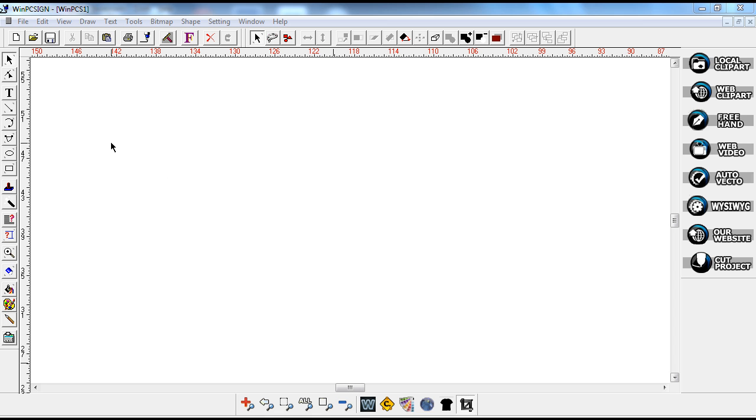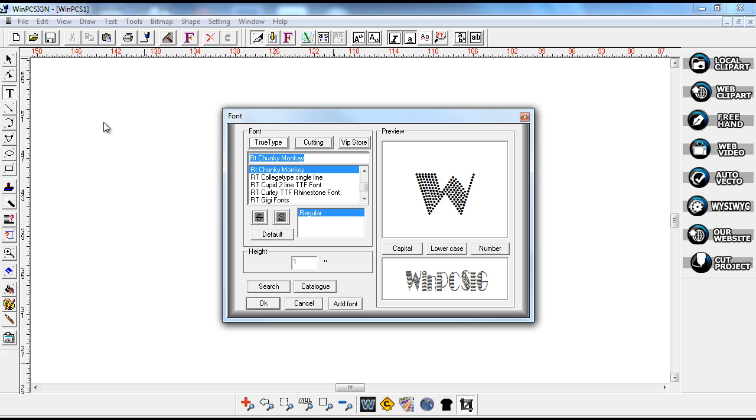I've just got a real simple design I'm going to do. It's a softball mom one with some of our pre-made fonts, the TTF or the EPS or SVG ones. But I have a TTF one that I want to use here, so I'm working in Winpc 2014 tonight too. I went up to my font area and brought up some of my fonts, and I'm just going to use Chunky Monkey.